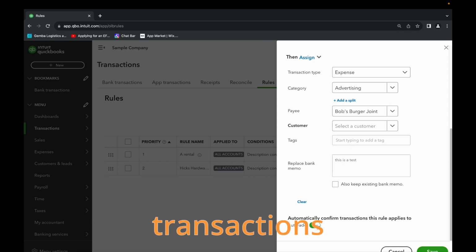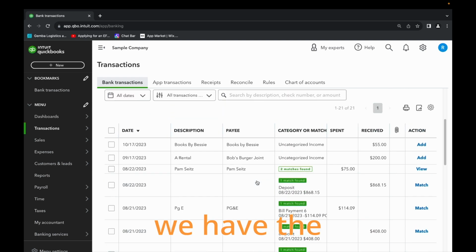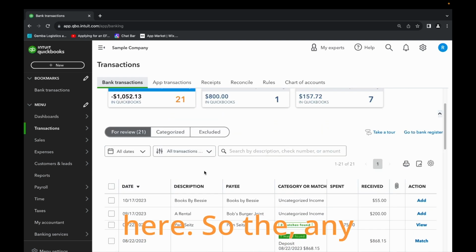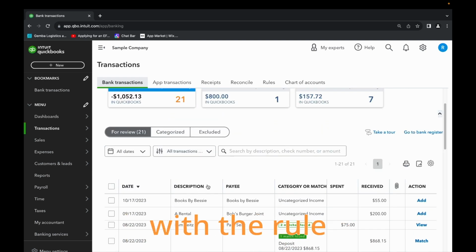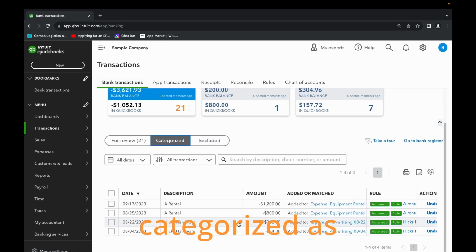Please also note that if you select the auto add feature, the transactions won't show up in the For Review tab. So you won't see that transaction because the transaction will be added automatically to the categorized transactions. Okay, so you won't see it in the For Review. Let's say if we go to For Review, you can see we have the For Review here. So any transaction with the rule that we've selected to auto add will be automatically categorized. As you can see here, you see these words automatically added, so you won't see it in the For Review.